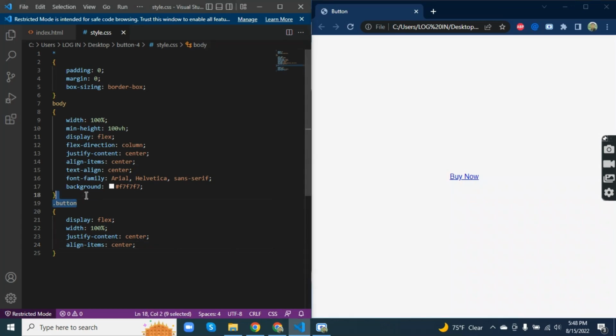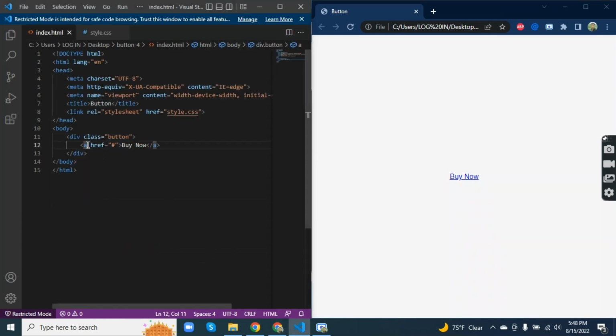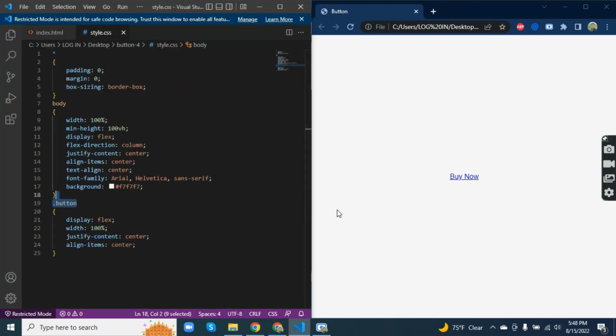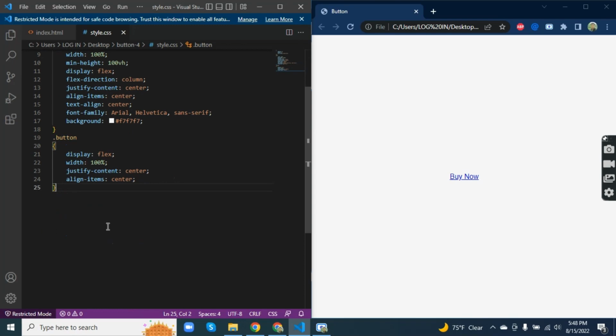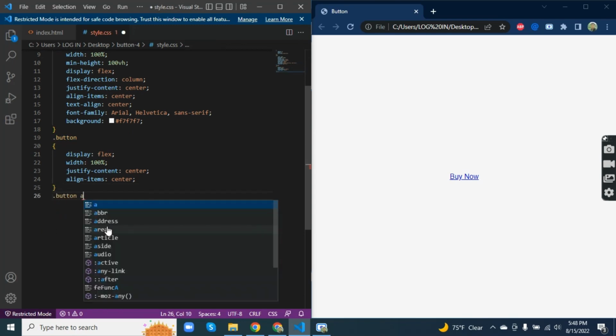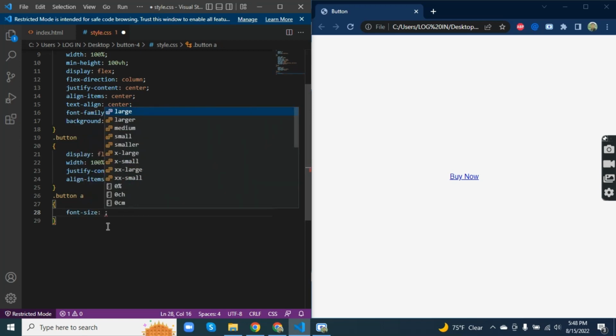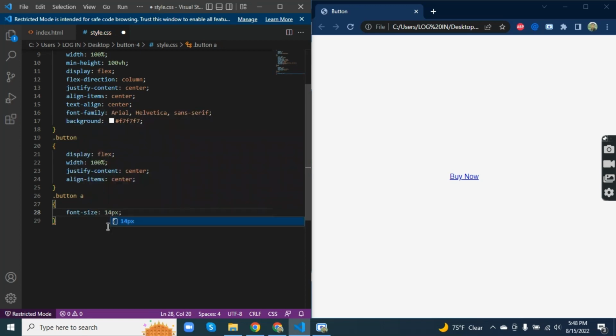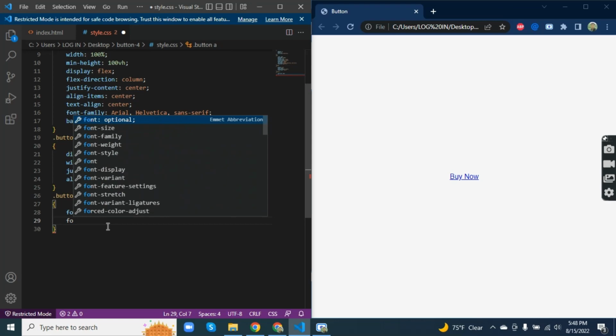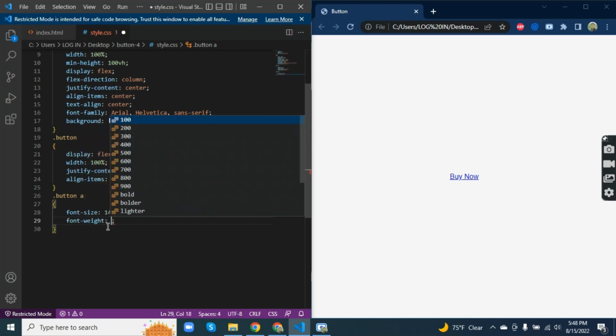Yeah, and we'll code for our anchor tag, and this is the anchor tag. It will affect our letters, because all the letters are inside the anchor tag. And let's change the letter size, that means the font size. Font size will be 14 pixel, and it will be bold, something bolder. That's why we'll type font-weight to 600.